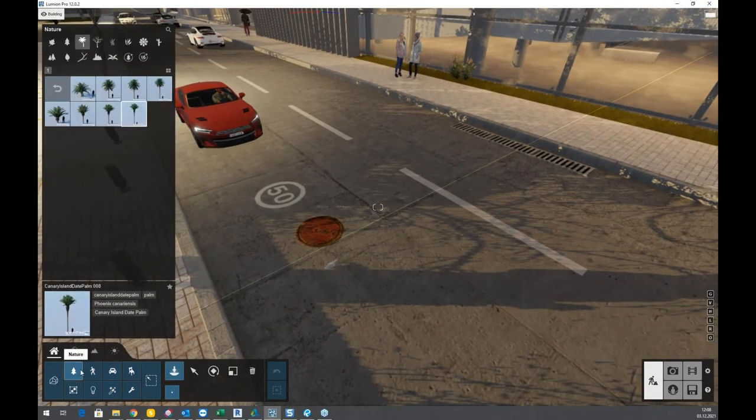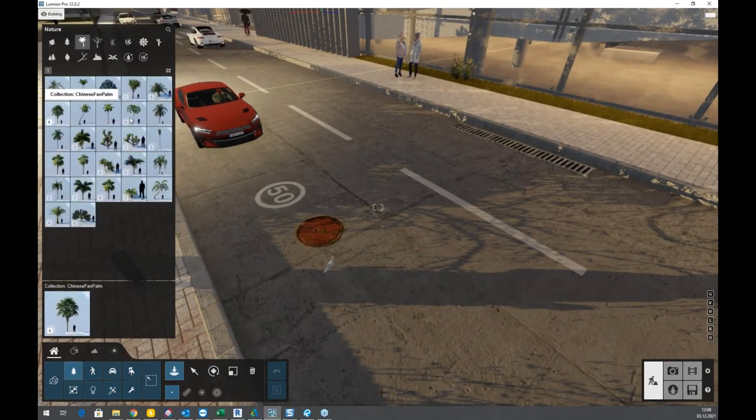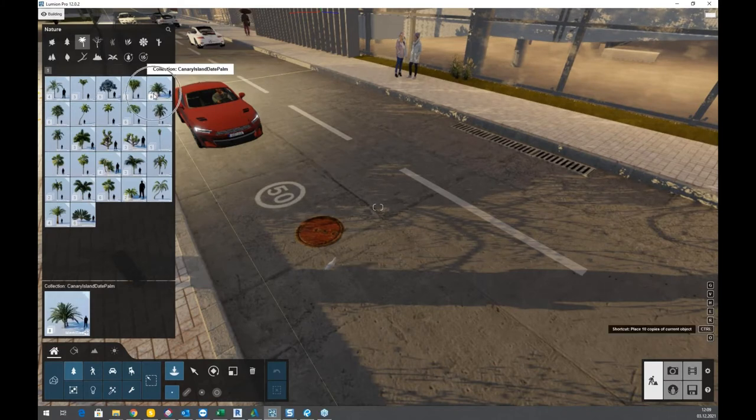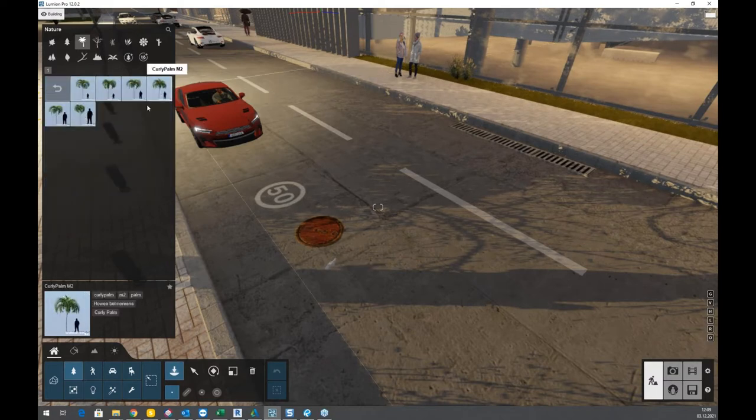Another new thing in Lumion 12 is they have rearranged the content library. Previously there were a lot of pages up here with different types of objects. Now they have categorized them into what type of object it is. So for instance, these palm trees, curly palm. If I go in here, I have these trees.